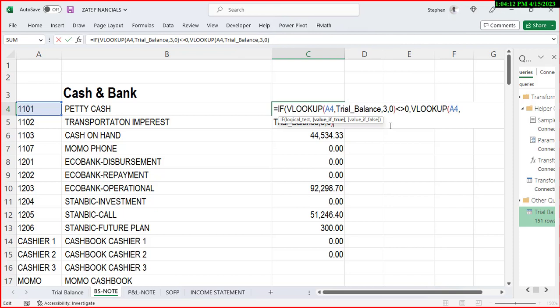Then you bring comma again, so it will move to value when it is false. Now, up to this side is the logical test. From here is the value when it is true. When it is true, meaning it is not equal to 0, you're going to populate the debit side. When it is false, we need the values from the credit side. So now let's paste it again.